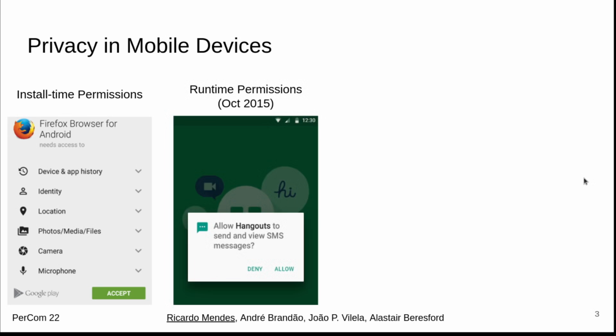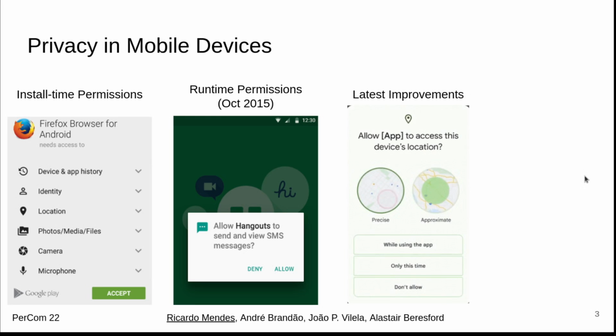Currently, we have runtime permissions. With runtime permissions, the first time an application tries to access a sensitive resource, it has to explicitly ask for authorization from the user, and the user can either deny or allow this access. If the user denies a particular permission, then the next time the application tries to access this resource, it will have to ask again. If the user allows this permission, then the next time the application tries to access the resource, it will be automatically granted or allowed. We've seen some latest improvements with the newest versions of Android.